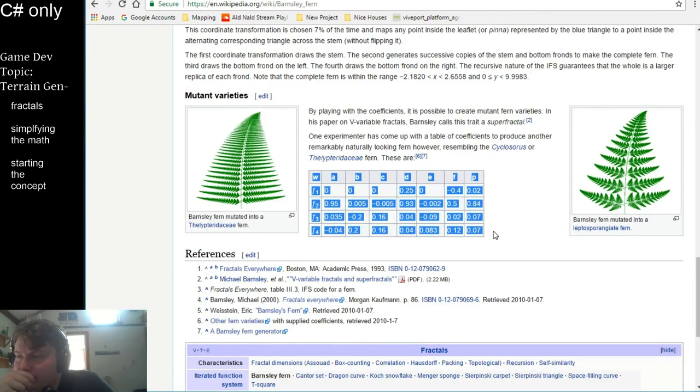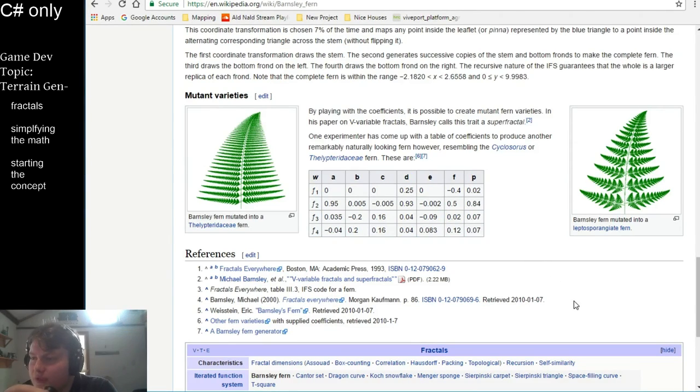By applying the coefficients, and let's turn down this music, or at least skip this song. By changing the coefficients, it is possible to create mutant fern varieties. In his paper on V-variable fractals, Barnsley calls this trait a superfractal. One experimenter has come up with a table of coefficients to produce another remarkable natural-looking fern, however, it resembles the cyclosorus or the theoretical fern.